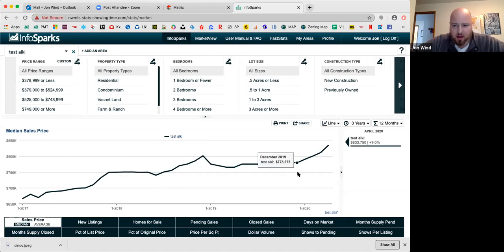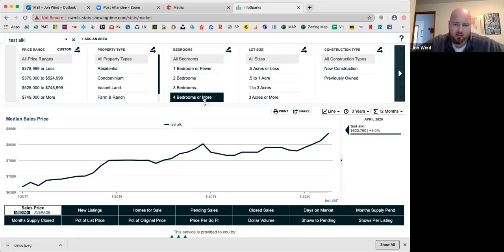for your clients in terms of their exact neighborhood, you do have the ability to do that. You set up the parameters of their neighborhood, and then you can give them a little bit more detail there. As you guys probably know as well, with InfoSparks, you do have certain metrics. So if your clients have a really specific house, like it's larger than most of the houses in the area, maybe you want to do homes with four bedrooms or more. Same thing with lot size, if it has a really large lot. You can also specify just condos, if you just want to pull this data for condominiums. And then there's also price ranges over here on the left.